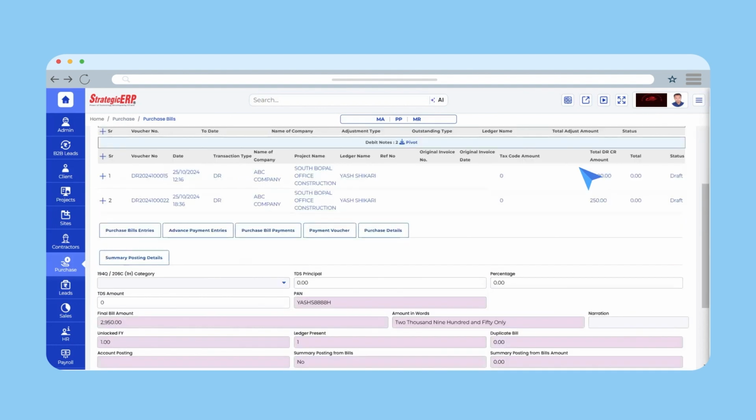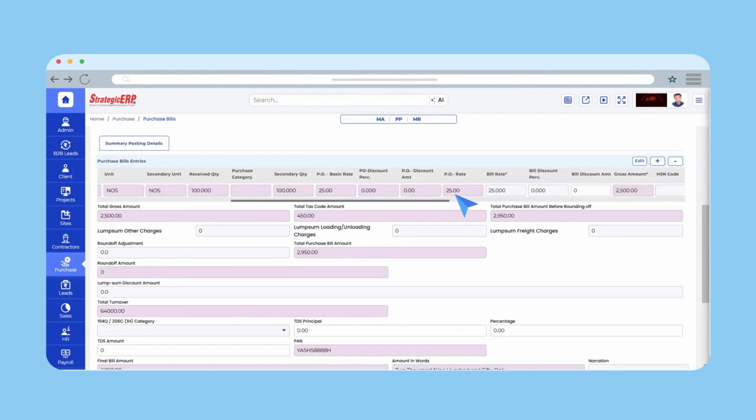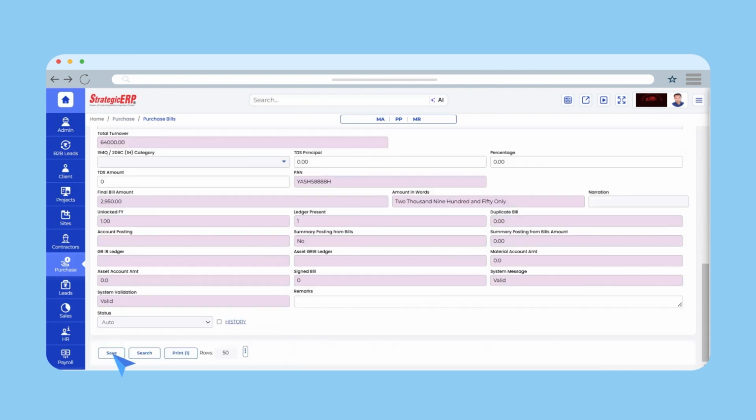The details entered in the bill will auto-populate in the Summary Posting Details tab. You can view details such as received quantity, PO rate and basic rate. You can also edit the bill rate directly if required. If no further changes are required, verify the total purchase bill amount and click on Save to save the entry.